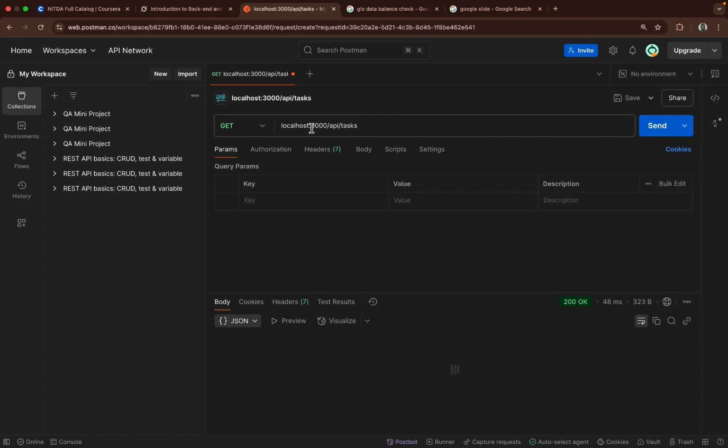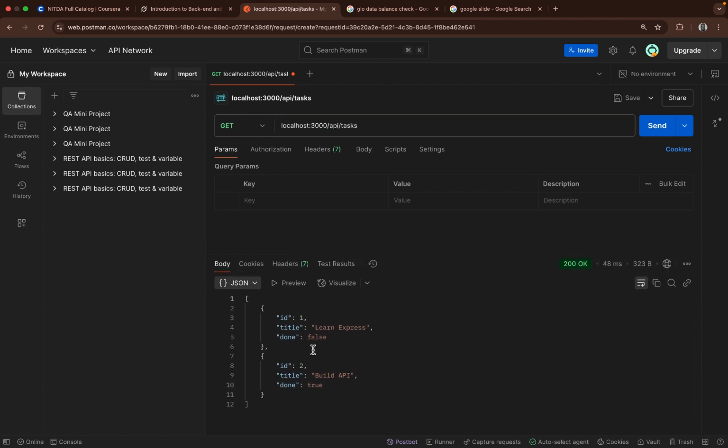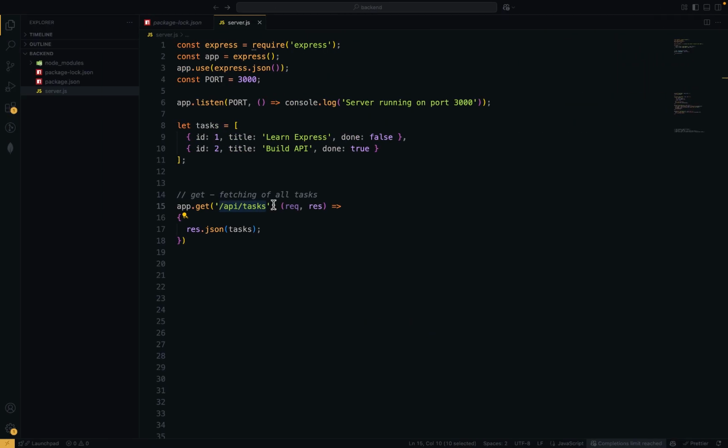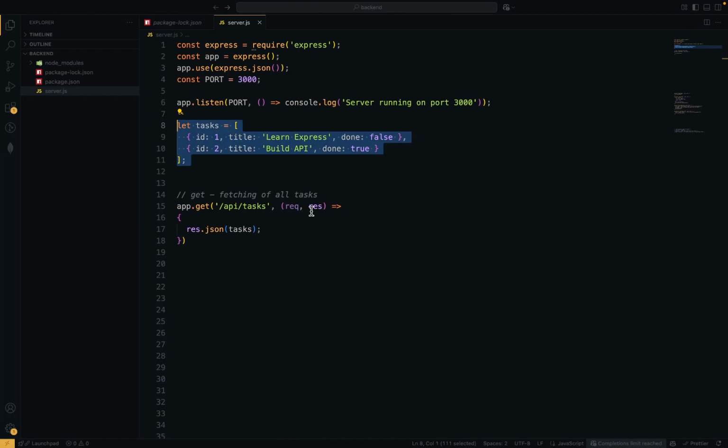So we just need to add this and then get. As you can see now, we have our results being displayed in JSON format, which is ID 1, learn express, done false, ID 2. So these are the records that are being populated here initially. So as you can see, our get is working. So congratulations to us.